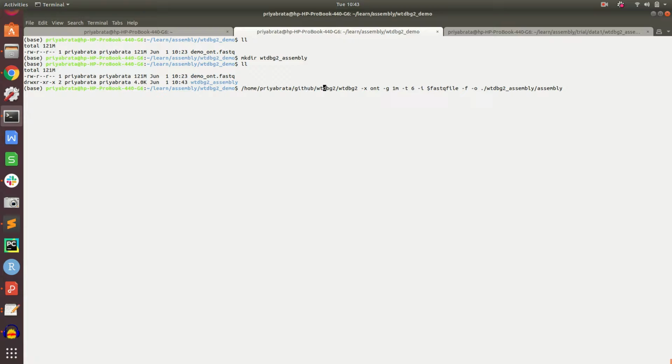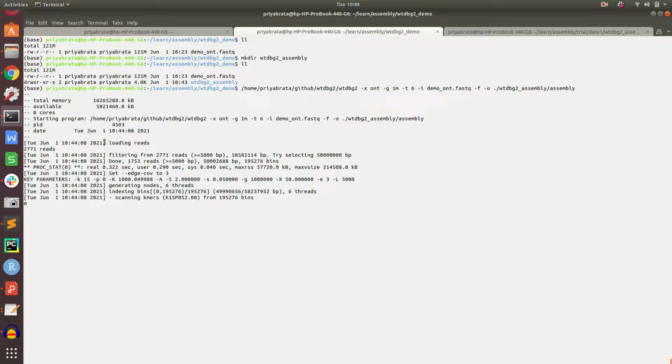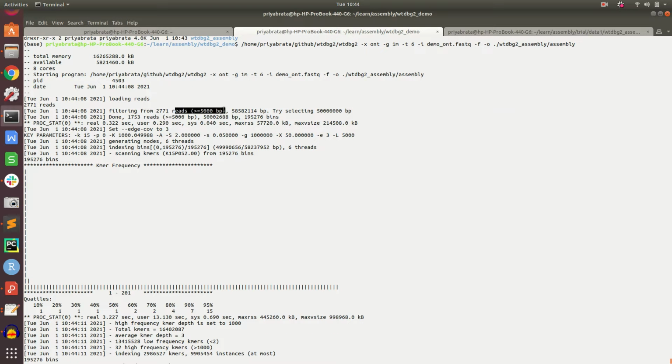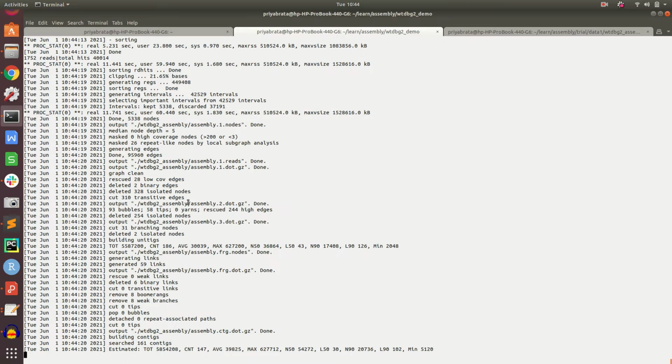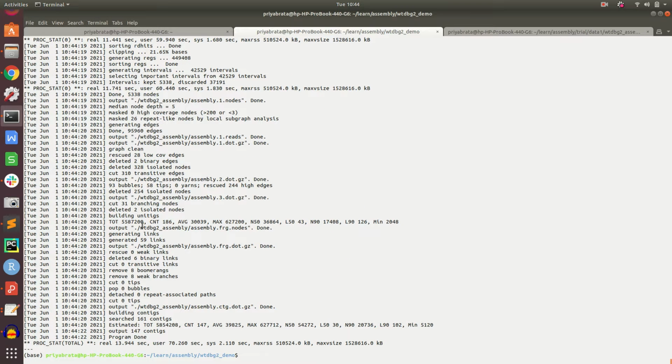Okay, this is our WTDBG2, then preset 1 million, thread 6. Now instead of the FASTQ file, I will give my input FASTQ file, then the output is the same. So what it will do is load the reads, and it will use this cutoff of 5000 base pairs, so only those reads will be covered. These parameters can be tuned, and it will generate the k-mer graph, and based on the k-mer frequency graph it will generate the contig layout.